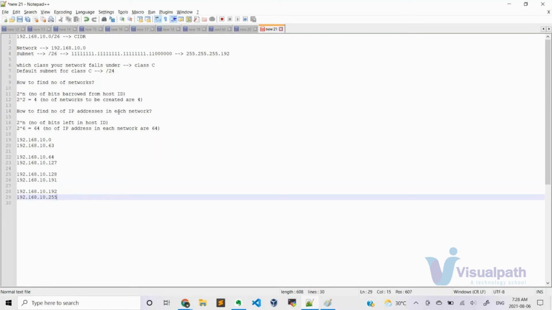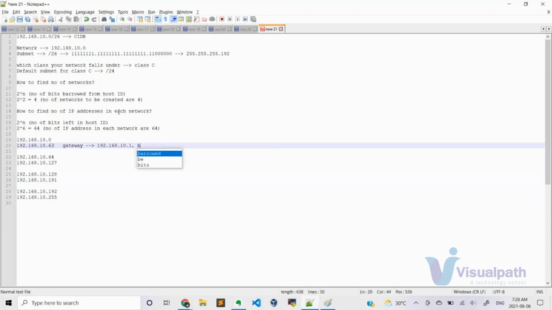So this is how you represent it. Now you got totally 4 networks. Your first network's IP addresses start at 0 to 63. In this, tell me what is your gateway. Your gateway is the starting IP address, let's say 192.168.10. You cannot allocate 0, right? So it will be 1. What is your broadcast then? The broadcast will be the last IP address, 192.168.10.63.